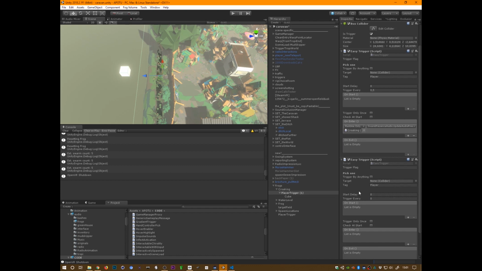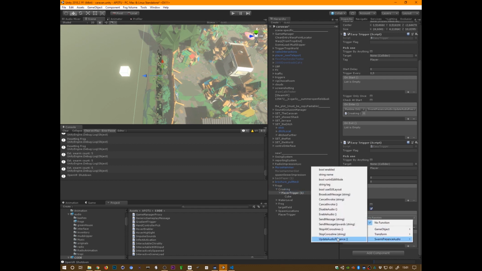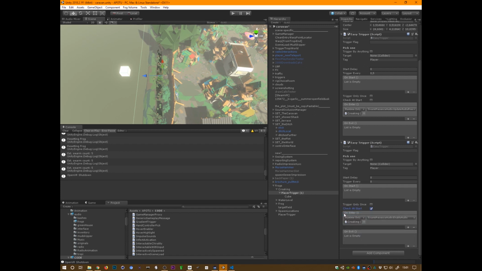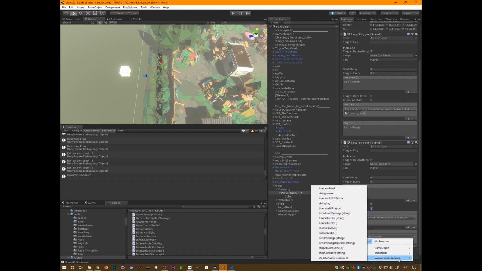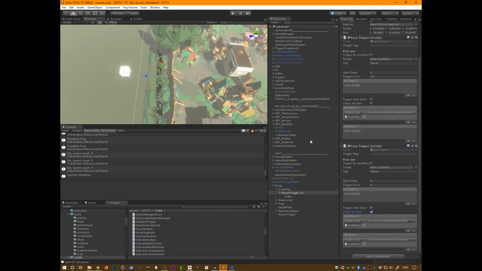This one triggers not every so many times, but just triggers on enter and checks at start if the player is there. And if it is there, it will enable the audio. If the player leaves, it will disable the audio. That's good. So we just simply use 2 trigger scripts here. Shouldn't be a problem. And now there's another thing.